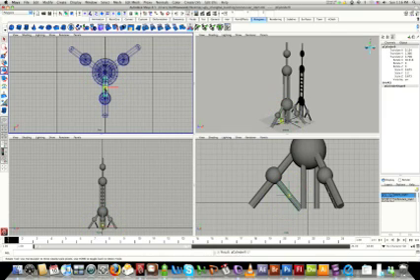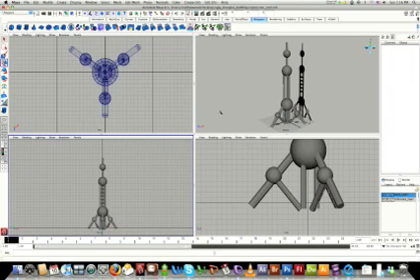Let's scale that from the center here, and let's rotate it over. And let's rotate that again. Okay, so there we go. We should have something looking like the Oriental Pearl Tower.